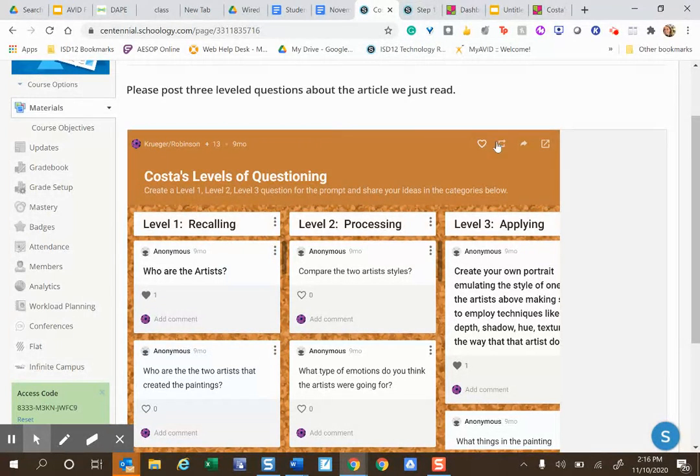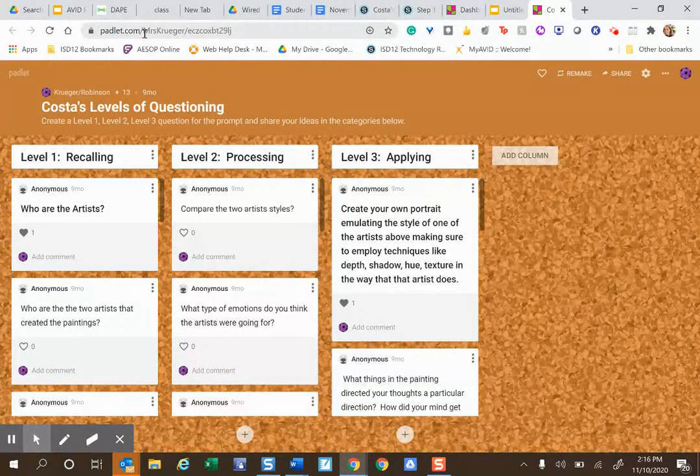Hopefully that gives you just a quick little way to use some Costa's levels of questioning as well as a corkboard using the tool called Padlet, padlet.com.